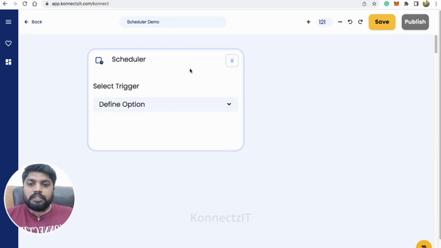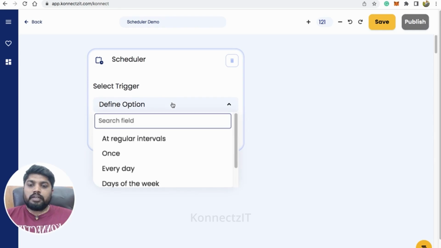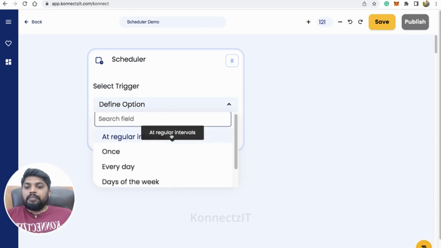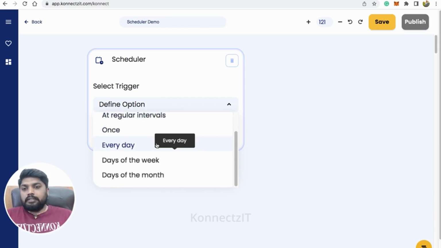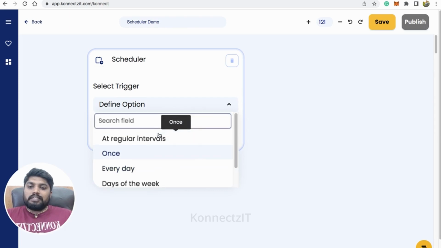You can use the scheduler app to run a recurring event, so you can run at your regular time intervals, at your specified intervals, or once in a day, or once at any specific interval, or you can run the scheduler every day, or on days of the week or days of the month. So based on your timetable, you can use scheduler to run your workflows. In this example, I will show you how to run a workflow.